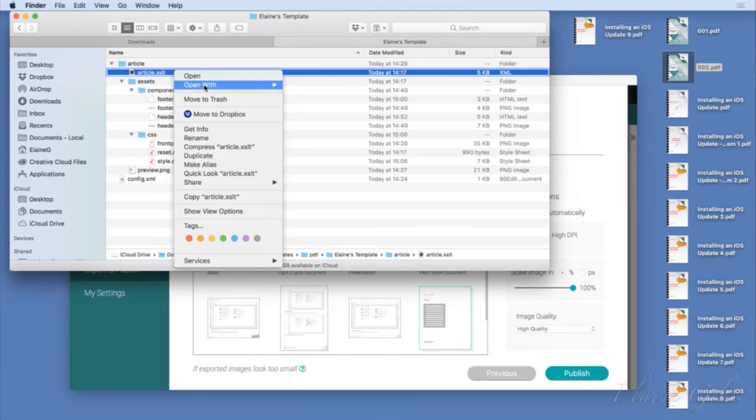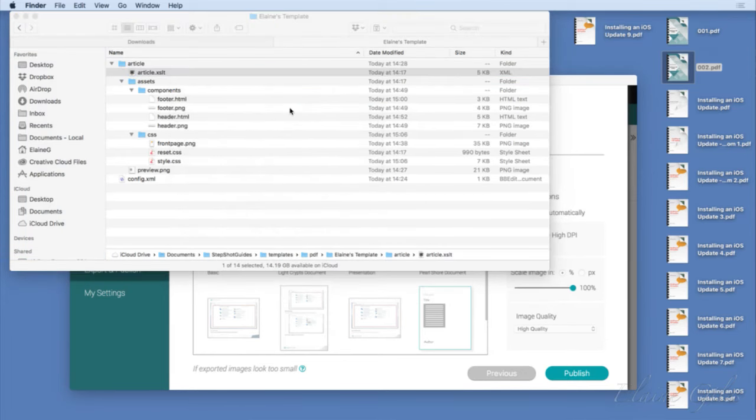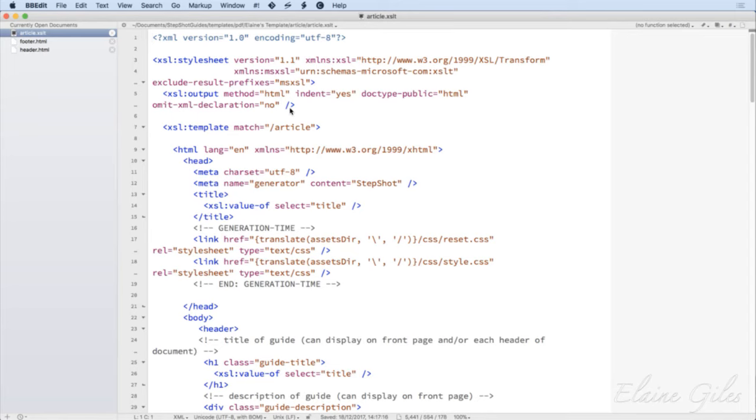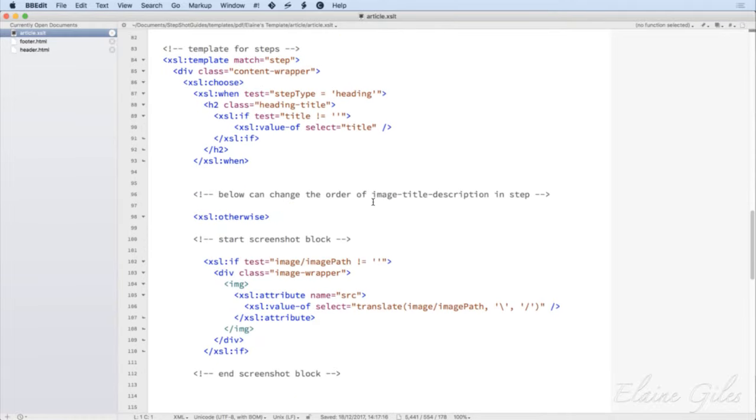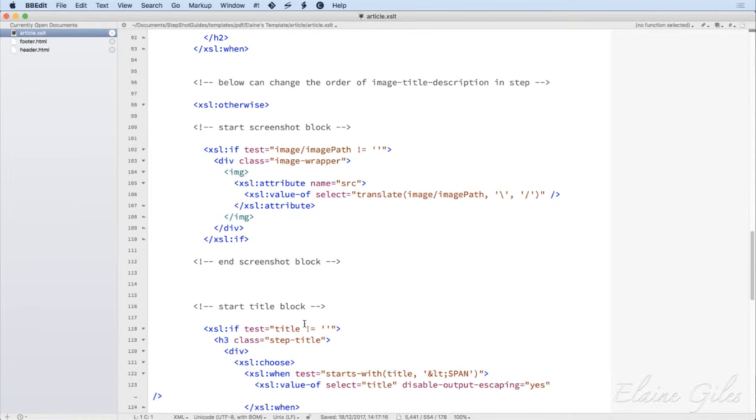So I'm going to open that in BBEdit. And it's going to be a lot of code. It's not CSS and it's not really HTML. It's got all sorts in it, but you don't need to worry, because I will tell you exactly where the code is that you need to change. We are looking for 3 elements. And the first one of these is on line 116. And that is start title block.